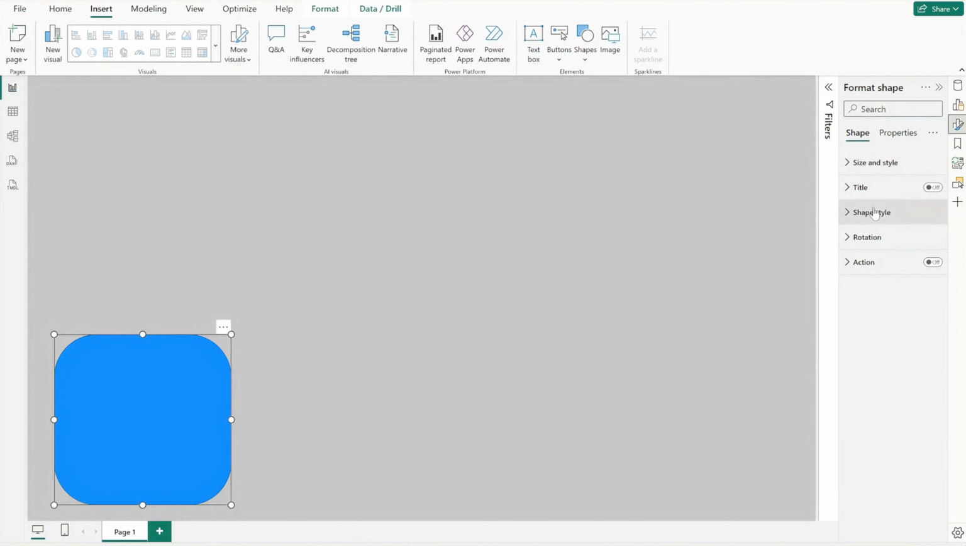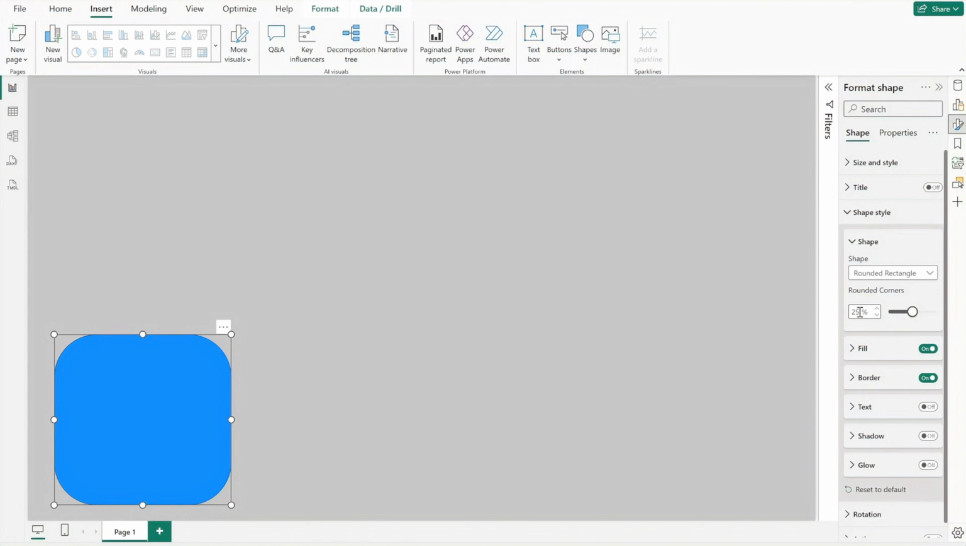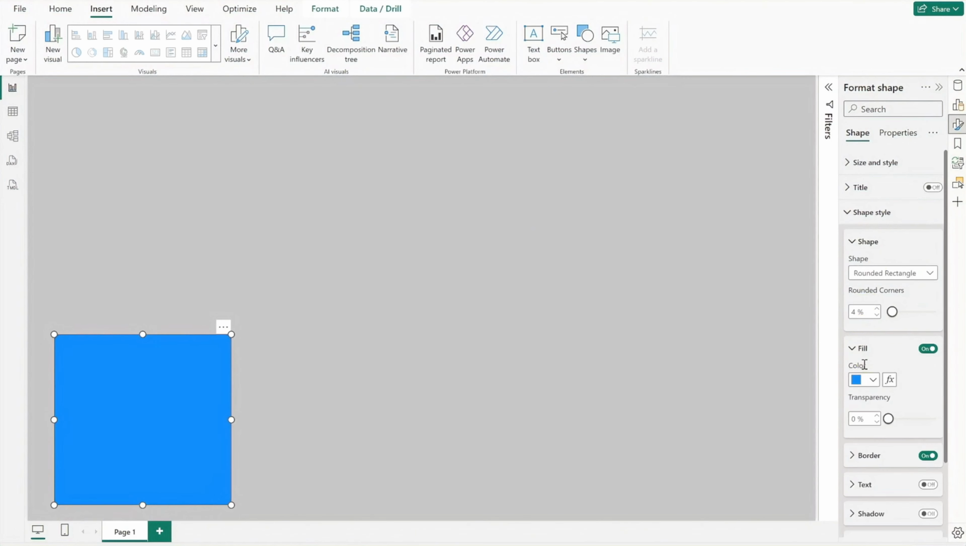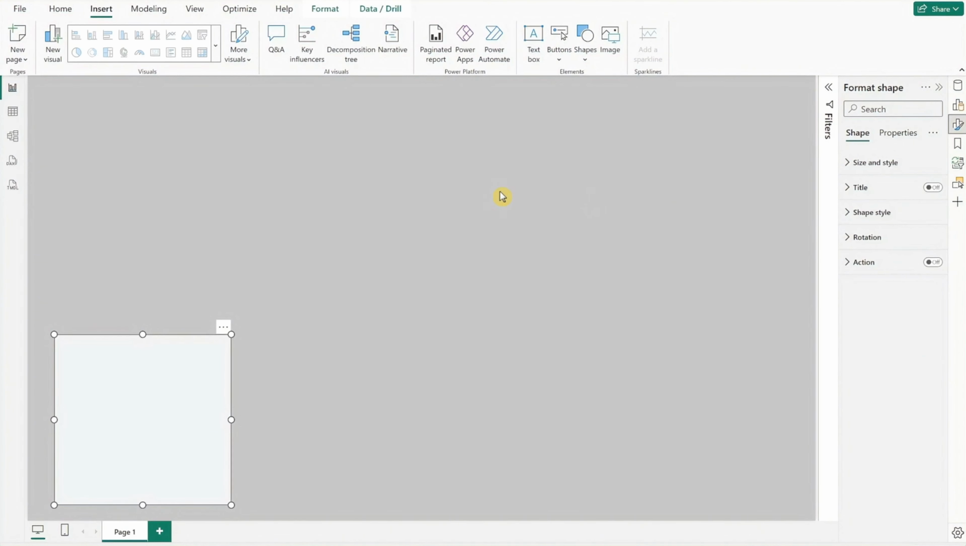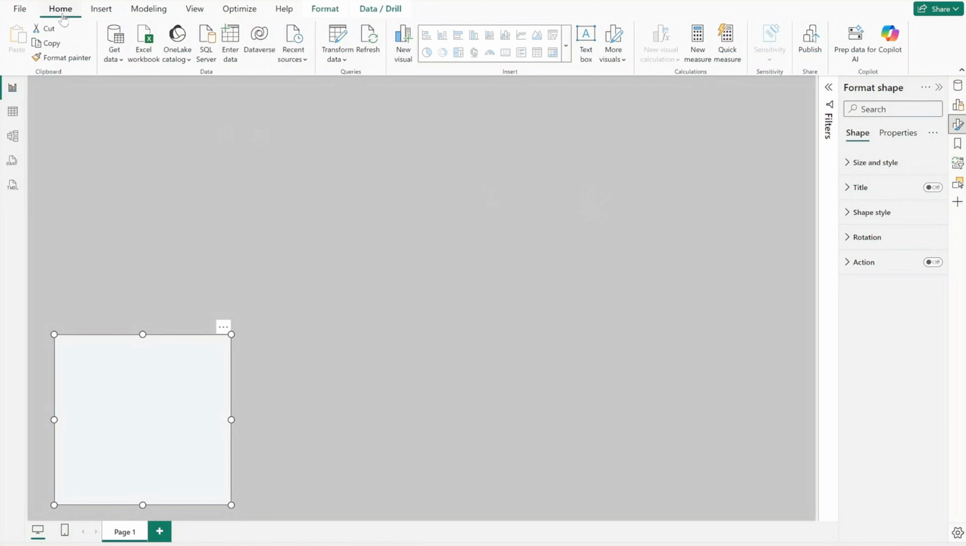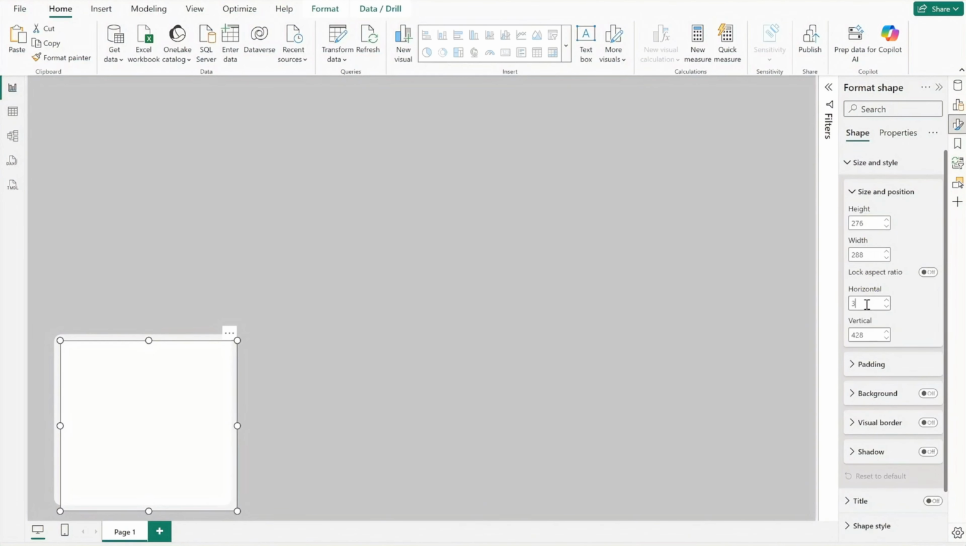Then we'll format the shape by reducing the rounded corners to 4%, adjusting the fill color to white, and setting its transparency to 20%. Remove the border entirely too. Once we've finished setting up the first shape, the next step is to duplicate it so we can reuse the same formatting for the second panel. And move the new shape into position.